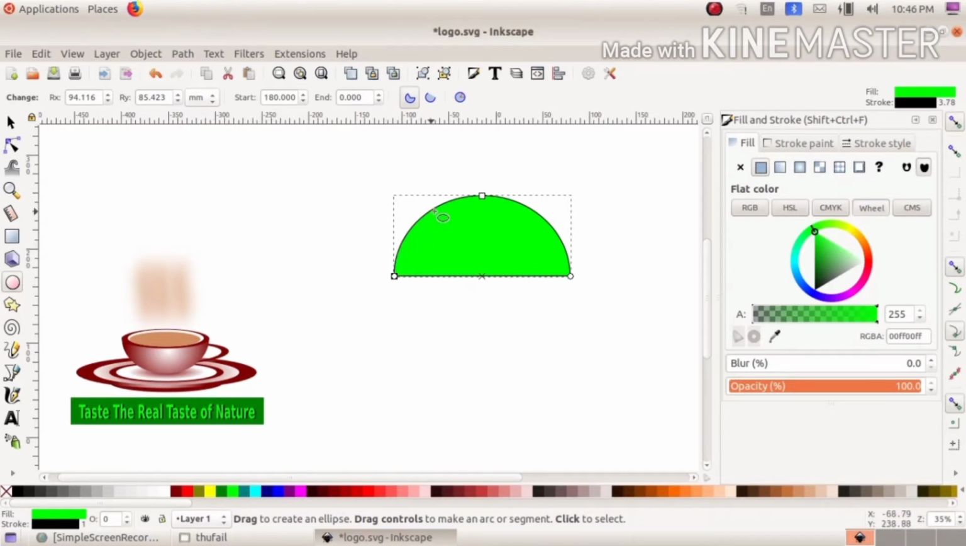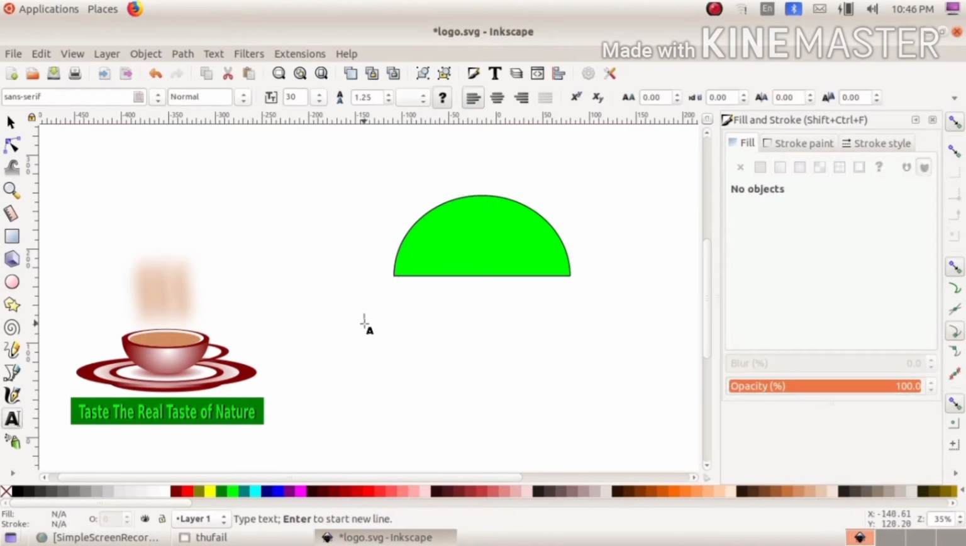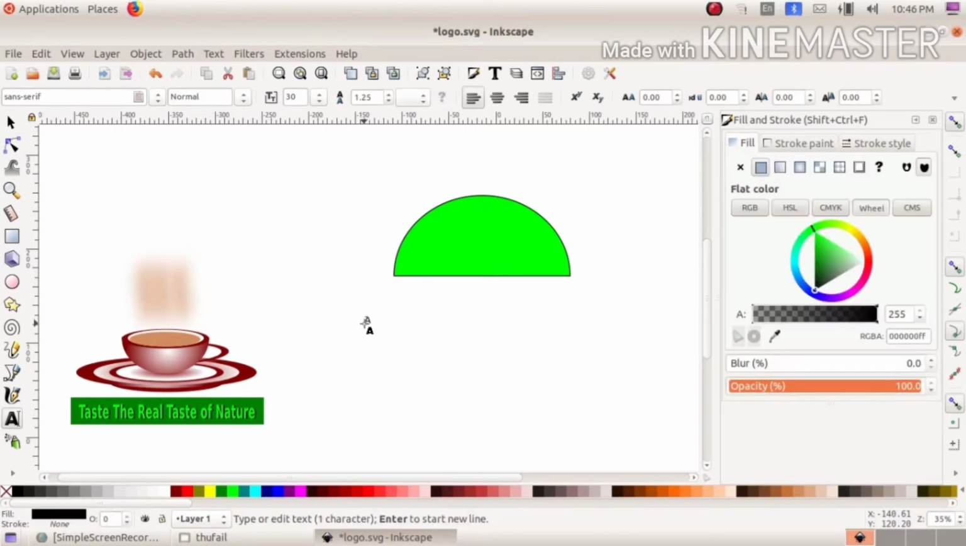To arrange the letters in the shape of that semicircle, what has to be typed there? A Kudumbashree initiative. Let us type this with the text tool. Before starting the typing, we have to turn on caps lock to make the whole text in capital letters. A Kudumbashree initiative.